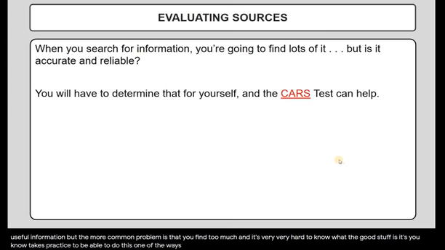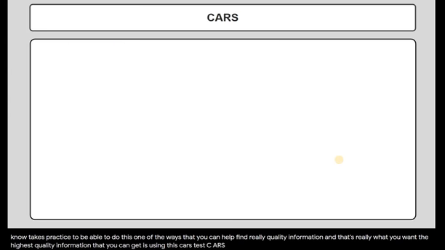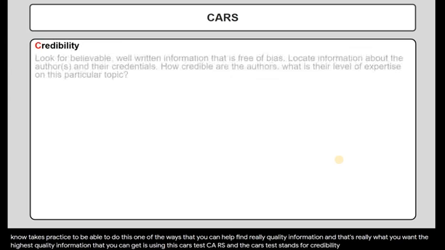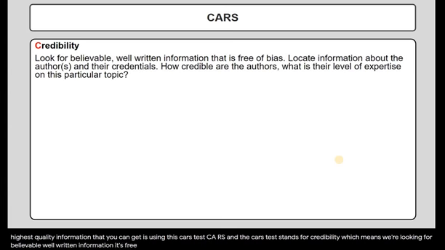One of the ways that you can help find really quality information, and that's really what you want, the highest quality information that you can get, is using this CARS test, C-A-R-S. The CARS test stands for credibility, which means we're looking for believable, well-written information that's free of bias.